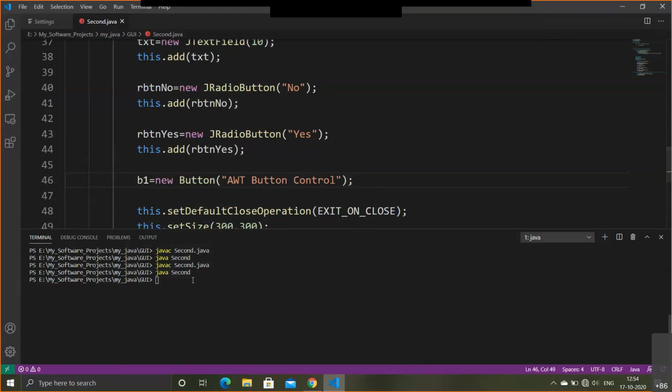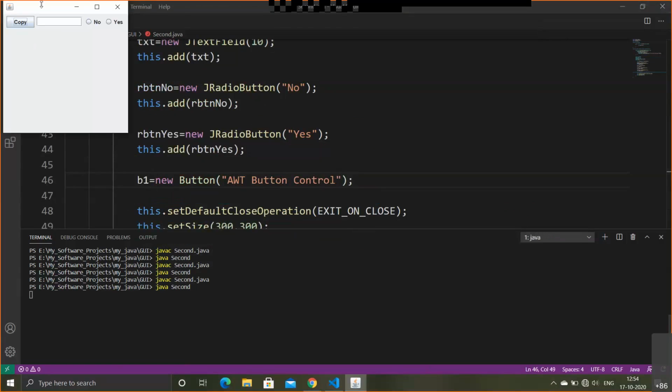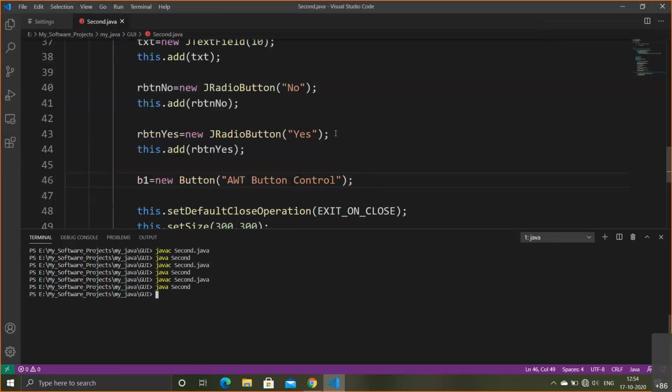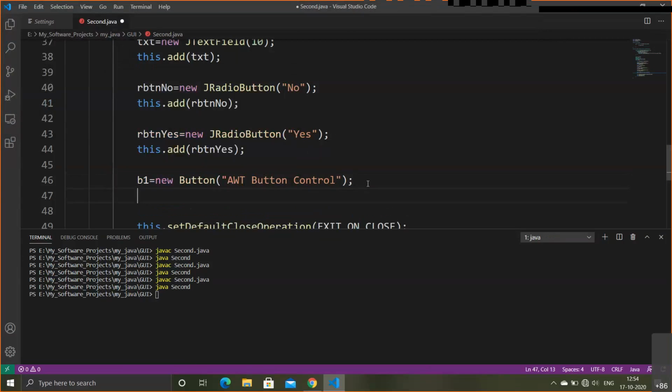Let's compile this and run. Compiled, run. Now here, okay, I haven't added it to the frame. Only the button was created, so I have to say this dot add B1.